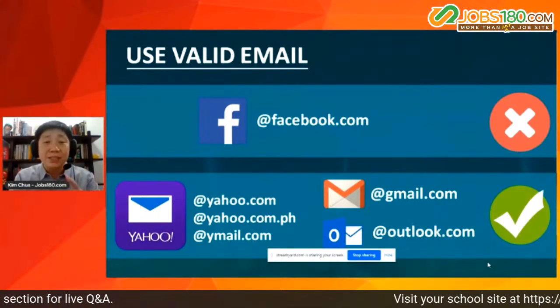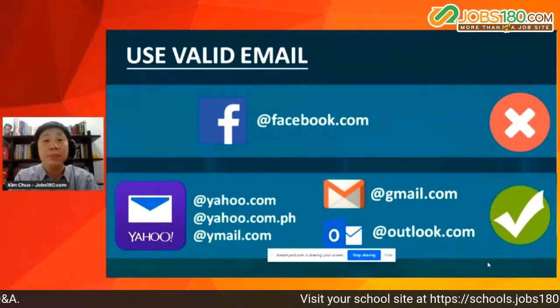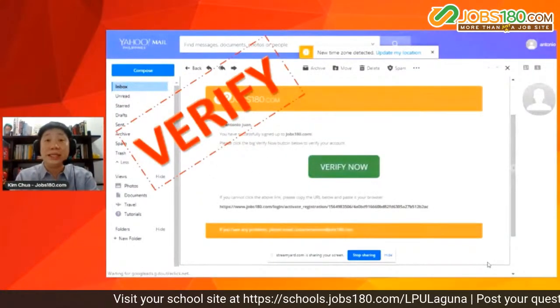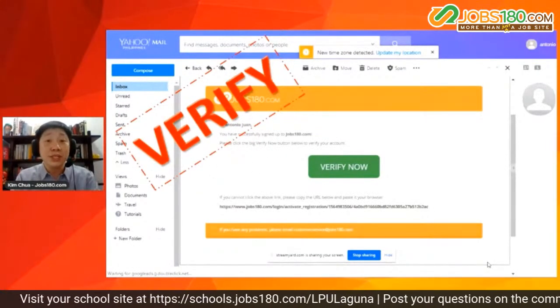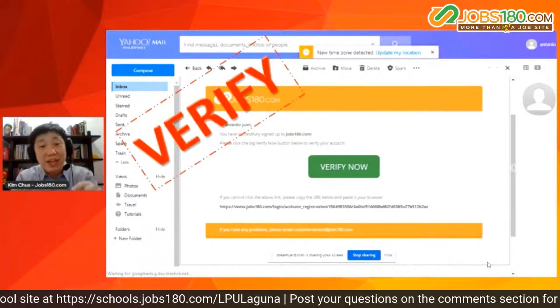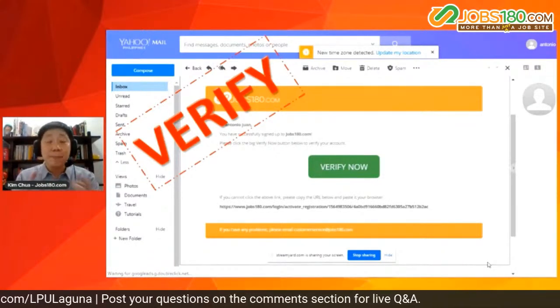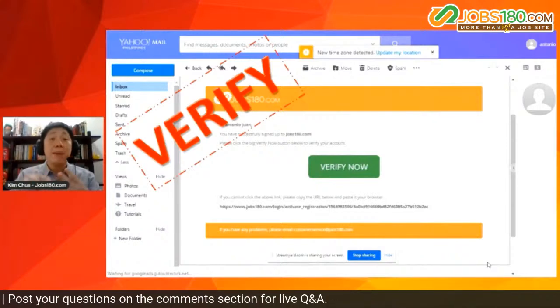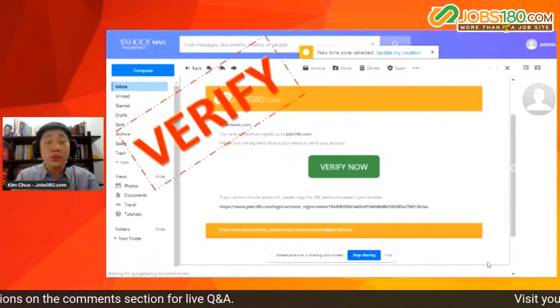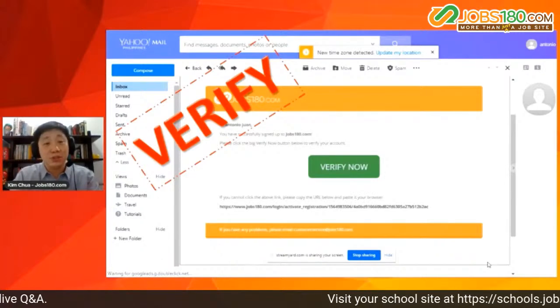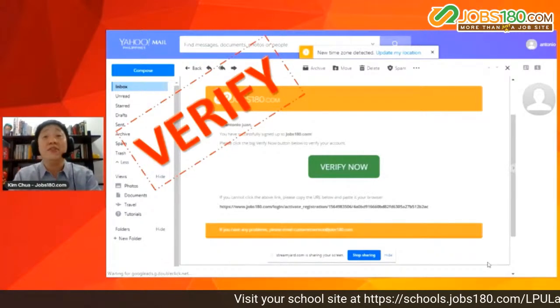Because if you use @facebook.com na email, you will no longer be able to receive notification being sent to you by the companies as well as jobs180.com. Importante po na nabubuksan nyo yung email nyo kasi kailangan mo i-verify yung account mo. Okay? It is very important that you verify your account as a proof na ikaw nag-register at pangalawa, para ikaw yung makapag-apply. If you don't verify, walang mangyayari sa account nyo. Okay? So sayang lang.